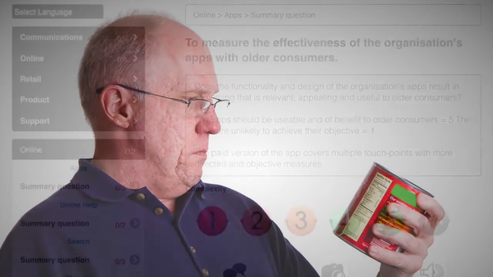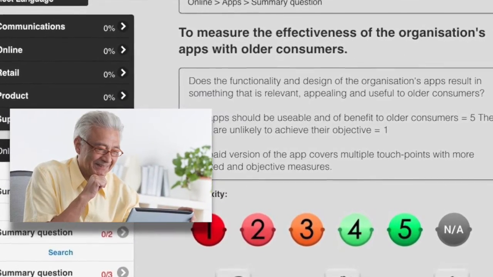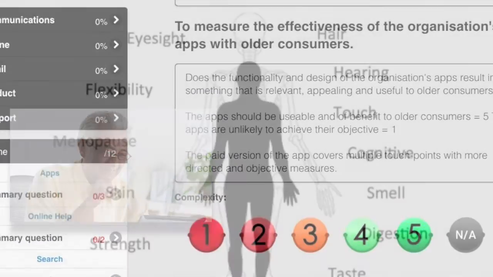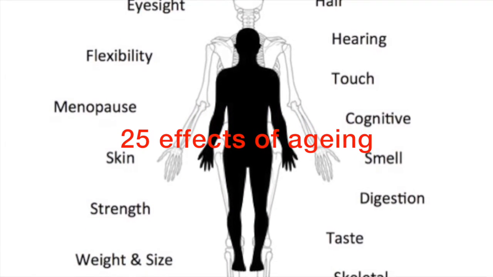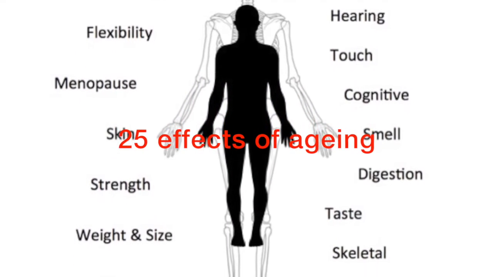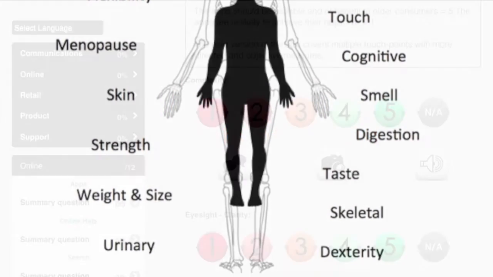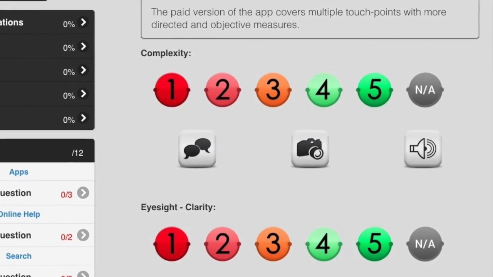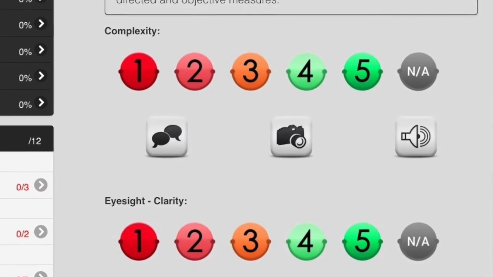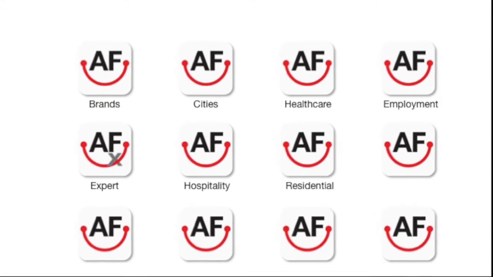Firstly, they interrogate each touchpoint a person might encounter, for example, as a consumer using a website. Secondly, each question is linked to one or more of the 25 effects of our aging bodies, minds, and senses, which can influence our behavior or impede normal activity. In this case, the question challenges eyesight and cognitive issues. So enough of the theory. Let's get started on using the app.